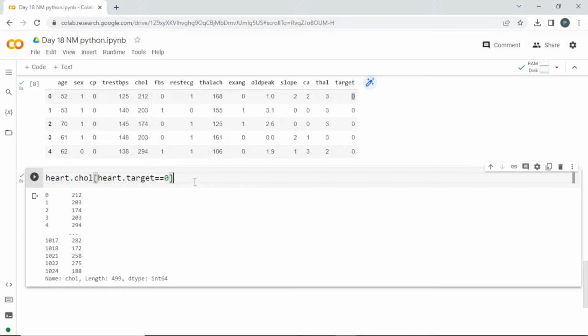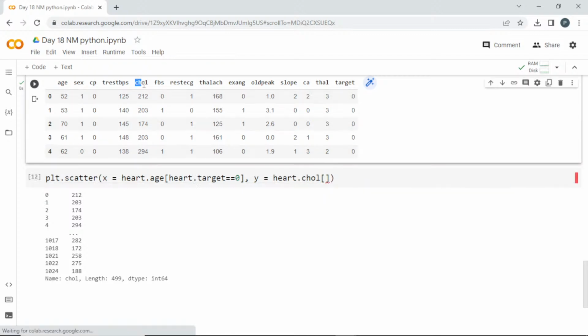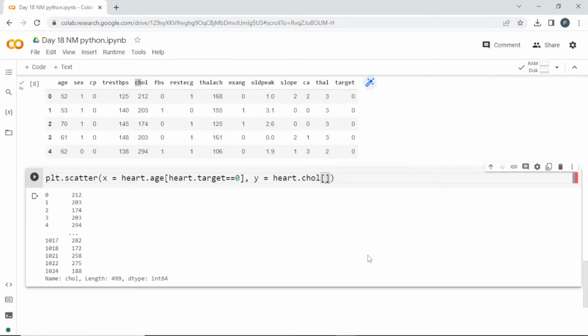Clear? So these things we are going to plot in the scatter plot. I'll call plt.scatter, and in this I have to pass the x and y, right? For x I'll call heart.age, where heart.target is equal to 0, which means these patients don't have diabetes, comma y, their cholesterol level also. heart.cholesterol, in this column the cholesterol level is here, and I'll call heart.target is equal to 0 for it also, and I'll set the label.